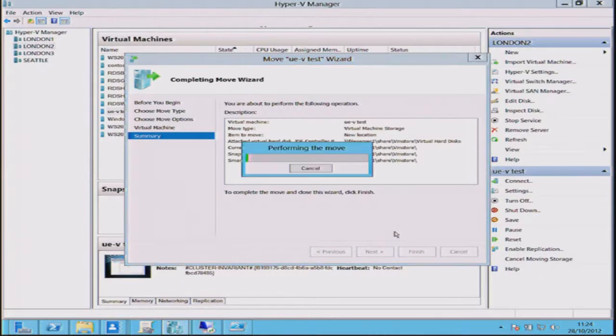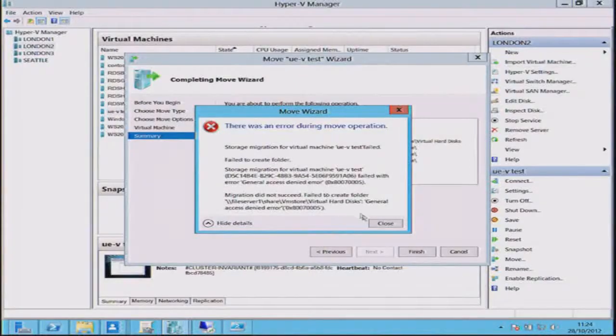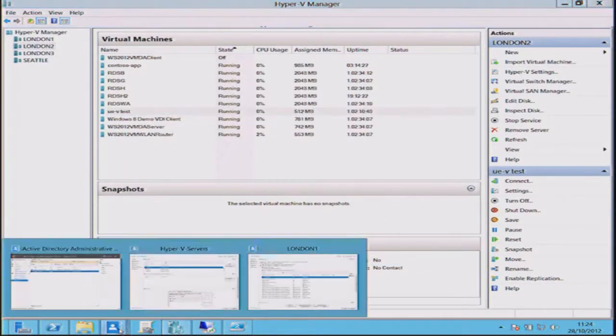And that's now going to begin that migration of moving all of that up onto our file store. And it's actually going to fail. Why did that happen? Okay, we've got a general access denied error. So there's probably a really good reason for that. Let's go and have a quick look at the underlying causes.